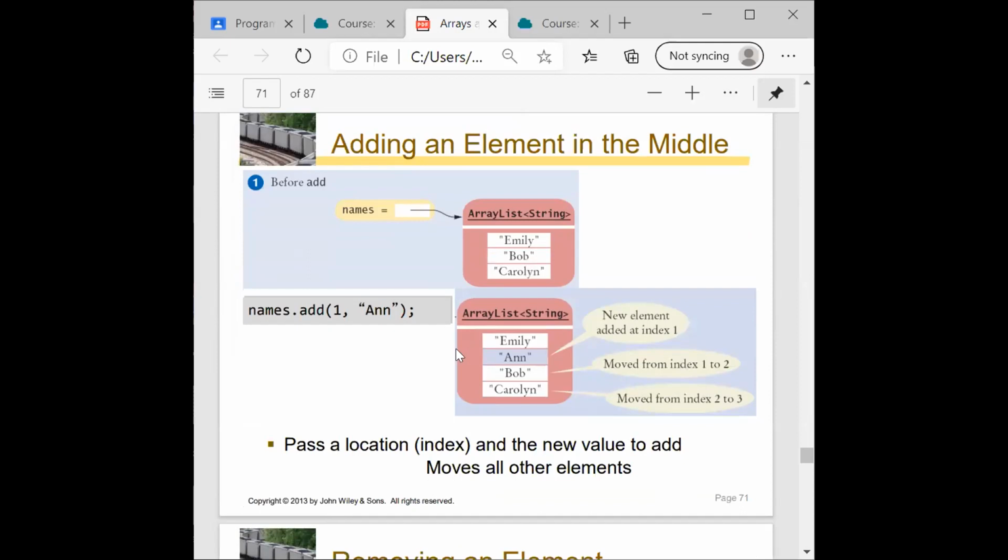For example, if this was the names array list just now, and we performed a names.add 1, Anne gets slotted in between Emily and Bob. So if you see Emily, Bob, Caroline, we're pushing it into position 1. The array list index starts at 0. Adding Anne into position 1 pushes the others forward 1. So they then become index 2 and 3.